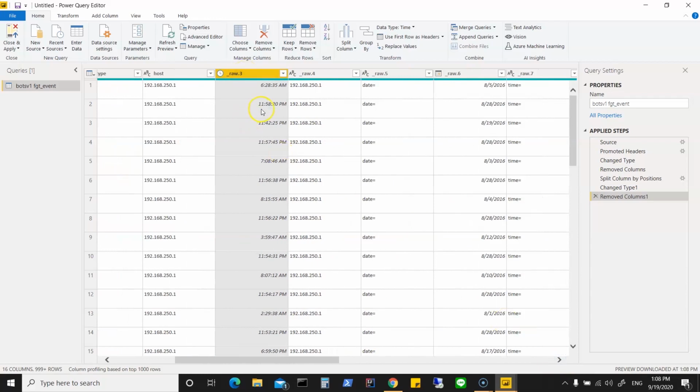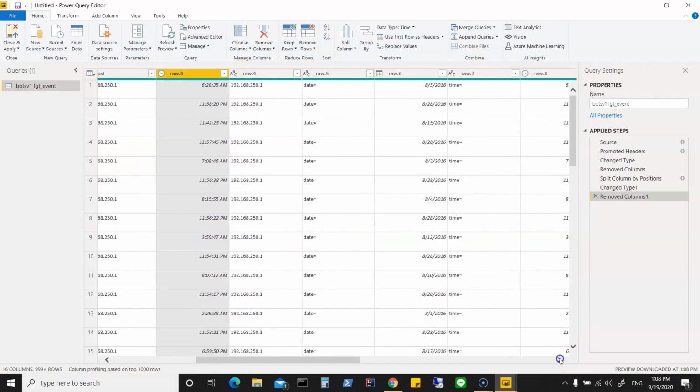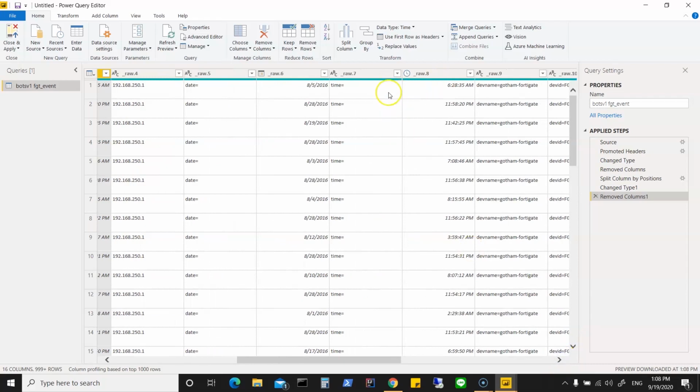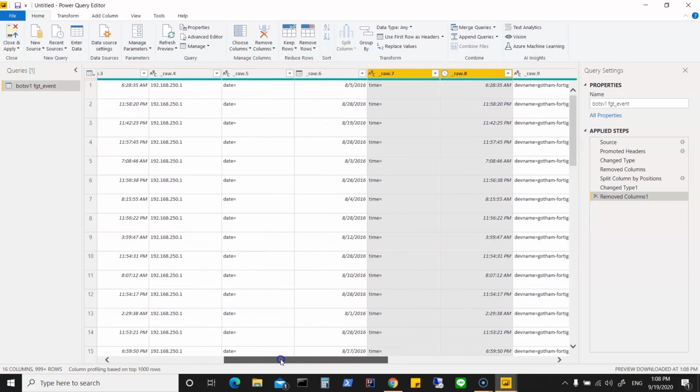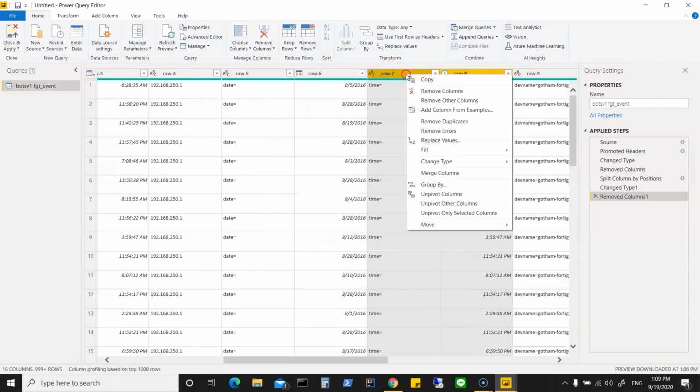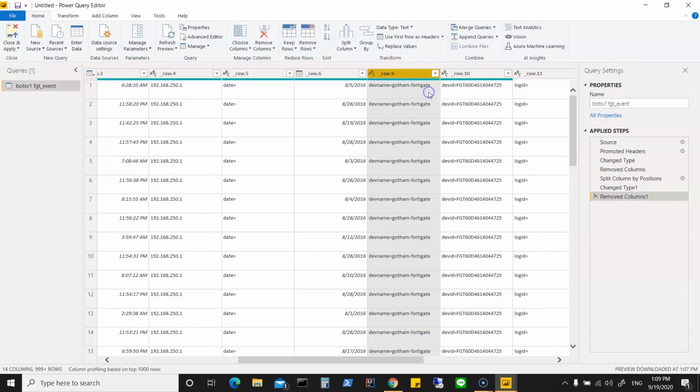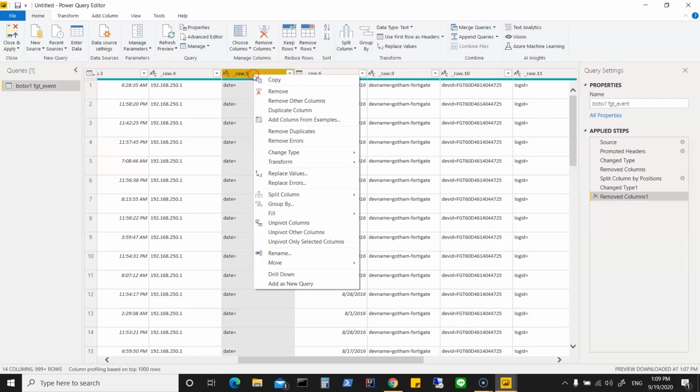So I have this time, I have the date, and then I have time again. So let's select this and this. And what I have noticed already is that the time you have here and the time you see here as the event time is the same. So let me go ahead and remove these columns too. So that's also gone. Now we have the date as the column, so I can remove this one.